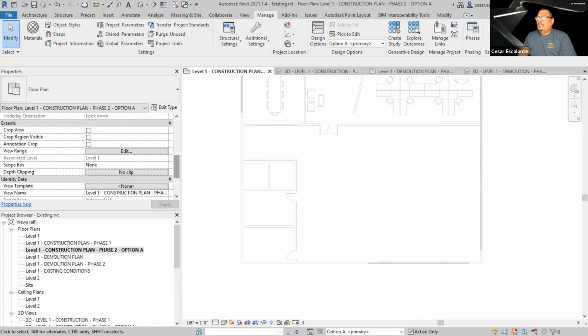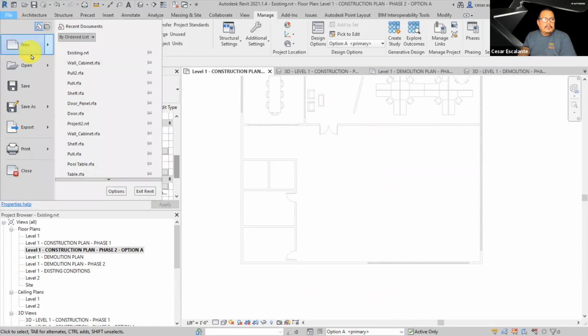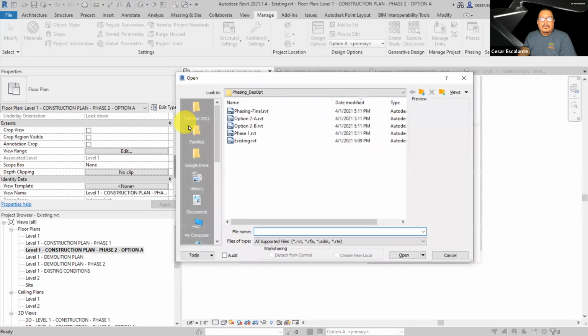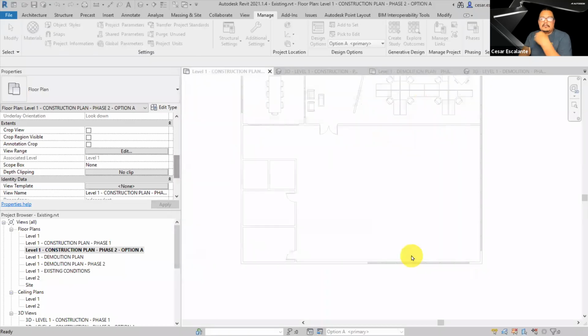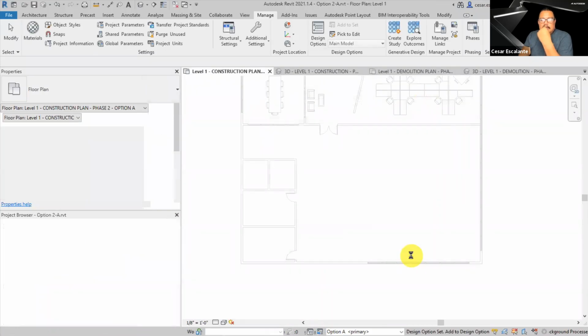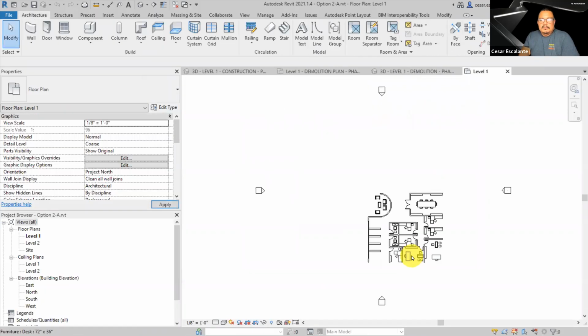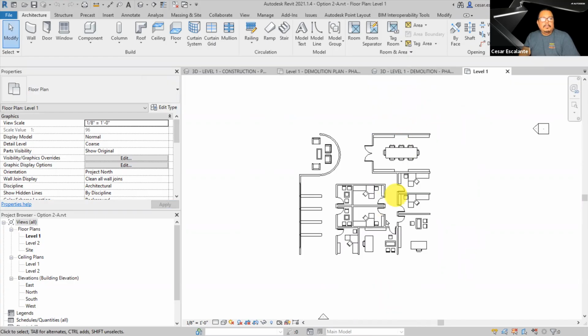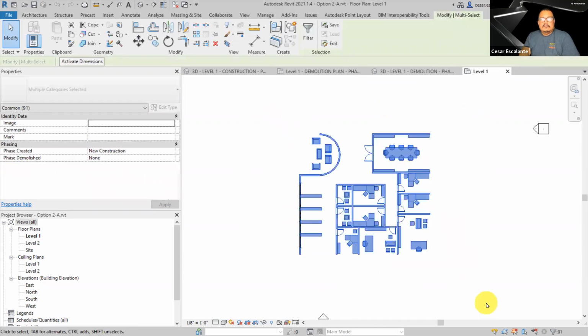And then I'm going to open the file that I provided to you guys. So open the file called option 2A. And this is going to display an office space for option A. Rather than linking, I'm just going to select all the objects. Again, the file I opened is called option 2A. Select all the elements in the project and hit copy to the clipboard.